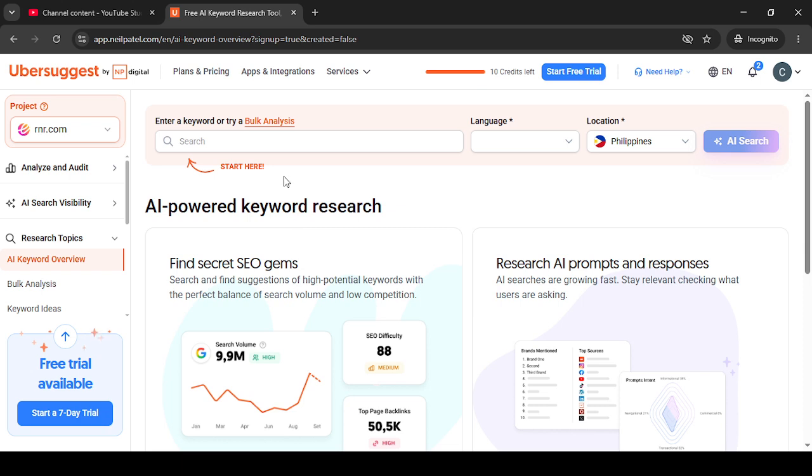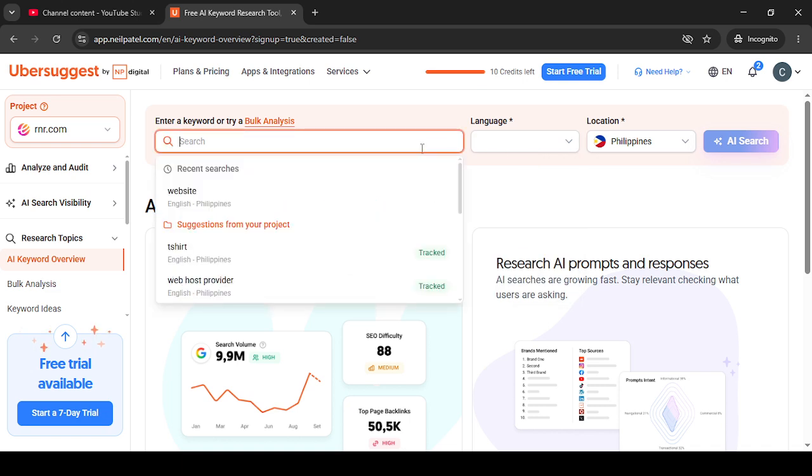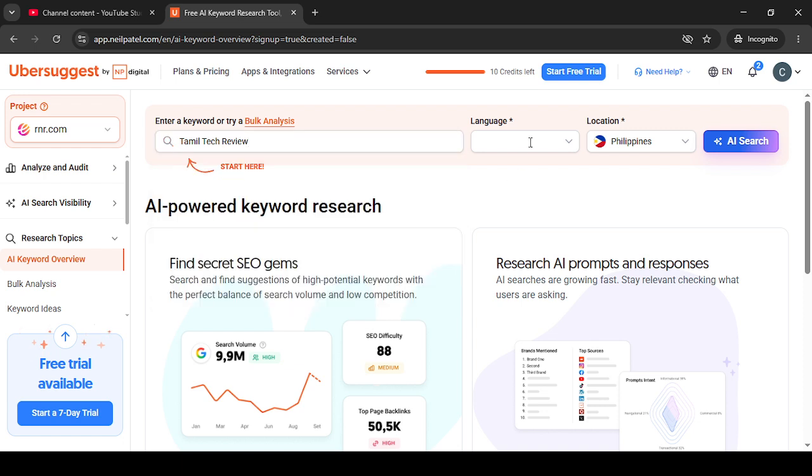In this walkthrough, I'll show you a simple process for finding useful keyword ideas, especially if you're targeting a specific language and region. First, open Ubersuggest and type in your main video keyword. This should be the core topic of your video, something your audience would naturally search for. For example, if your content is about Tamil tech content, you could enter a keyword like Tamil tech review. The goal here is to start with a broad phrase that clearly matches your video topic.